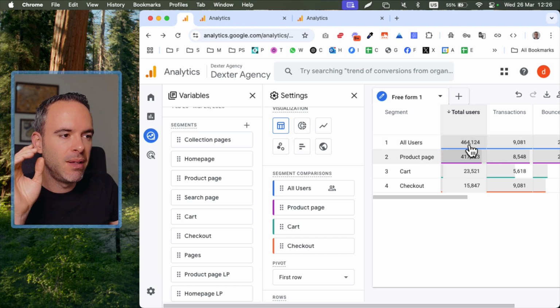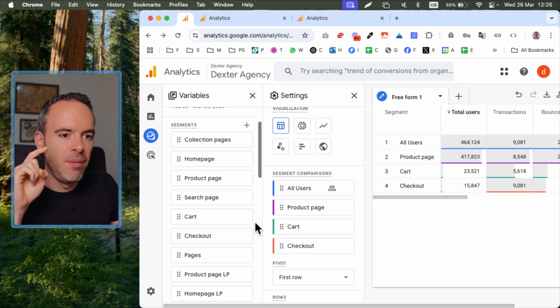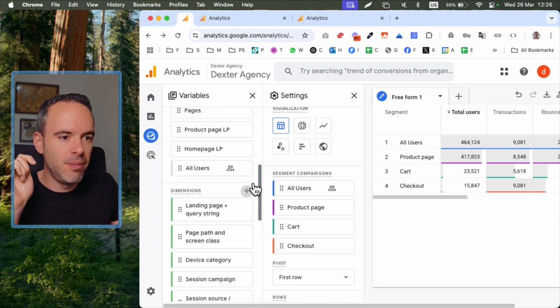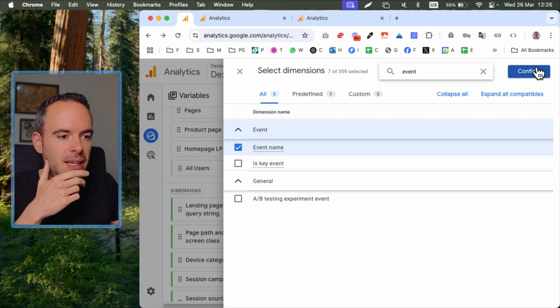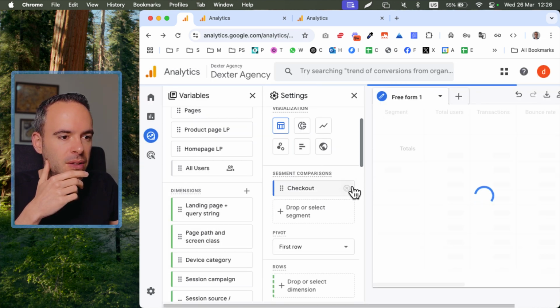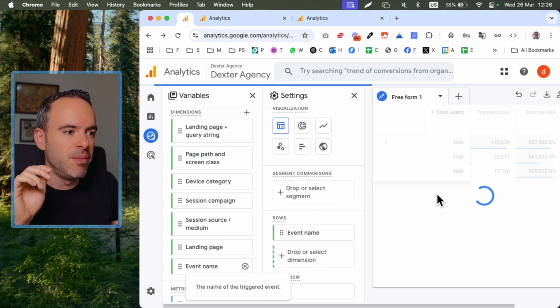Now, I would recommend put these numbers in an Excel, so you can check the rates that there are, because the add to cart, you need to find that in a different way. You need to get the dimension here of the event name. So let me type here event name. Here, you want to add that. Then we remove also here the segments to make it a bit easier to see. Get here the event name. And then we can see how many users added something to the cart.